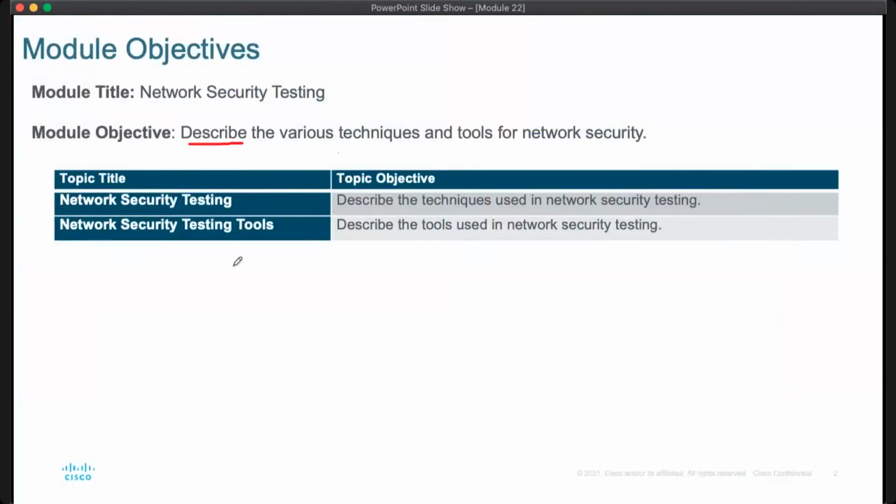And then for the network security testing subtopic, this subtopic will describe the techniques used in network security testing. And for the next topic, which is network security testing tools, this topic will describe the tools used in network security testing.